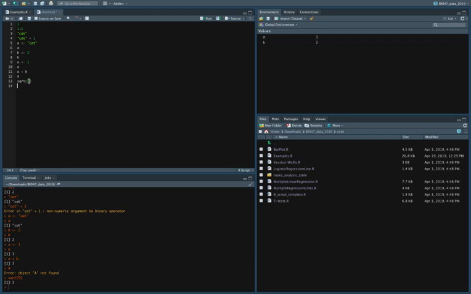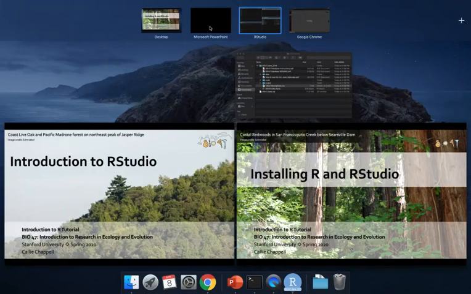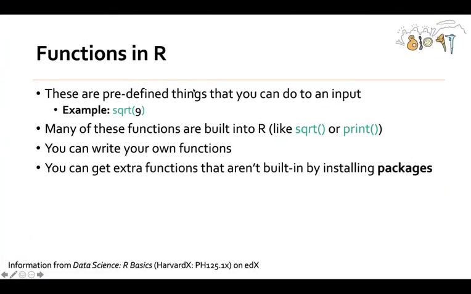So the input to a function can be just a number here, but it can also be an object, right? So let's say that I want to store a as not 1, but I want it to now represent 9. I can do that. You can see that a means 9 up here. Now I can write sqrt(a), and if I run that, it should give me 3. And indeed, it does. So again, this is a very high level introduction to functions, but many of them are built in, like this square root function. You can write your own functions. I'm not going to get into that right now. You can also get extra functions that aren't built into R by installing packages.